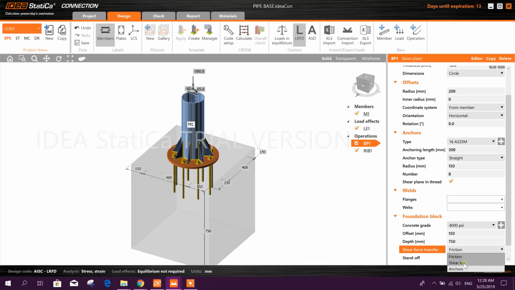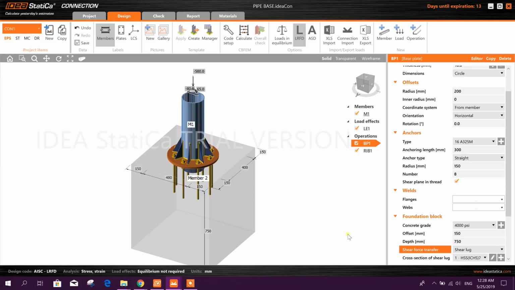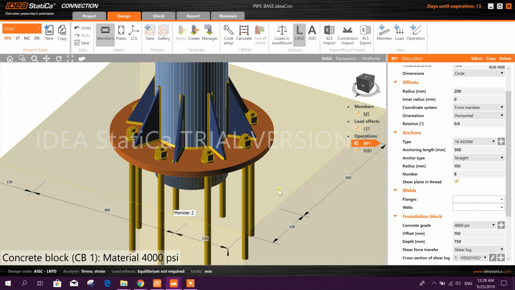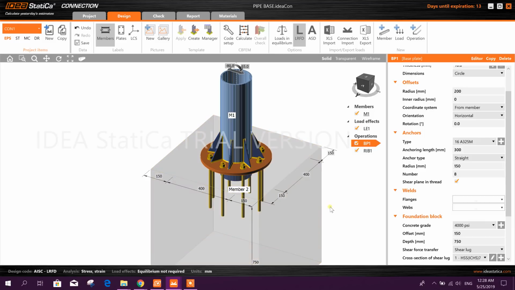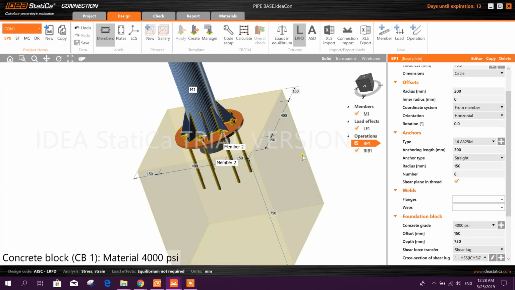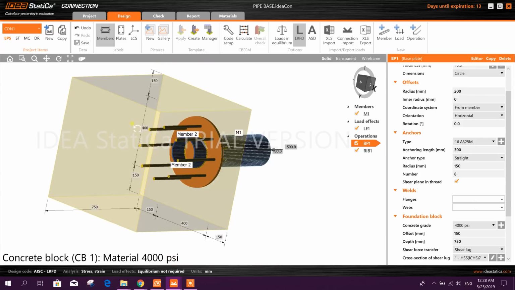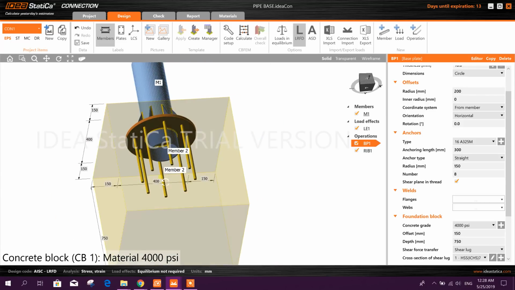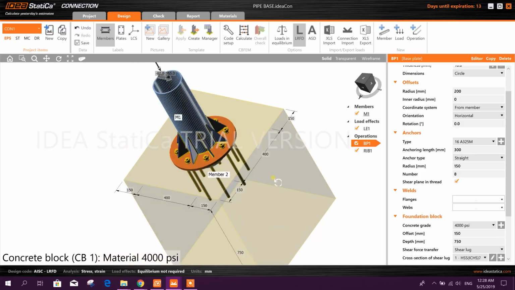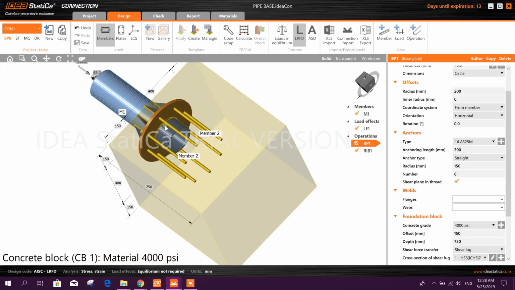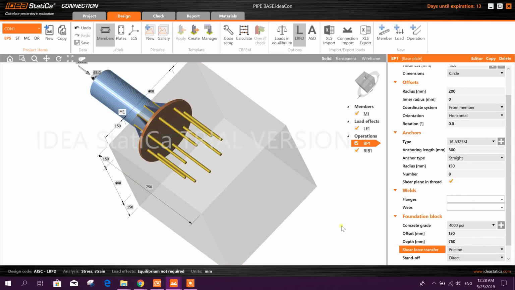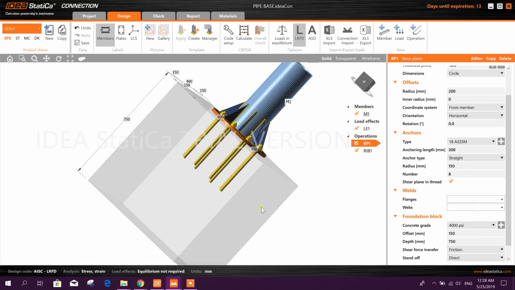Shear force transfer. If we want to transfer shear force using shear lug, then we can select this one, provide shear lug. Then you can see this control, and with the middle of the mouse you can rotate this one. You can see pipe inserted with the base plate as a shear lug. Friction, we'll go for friction type.